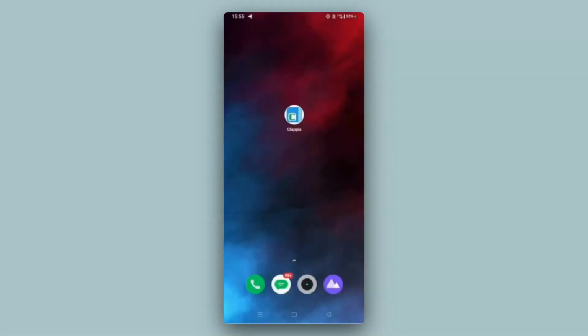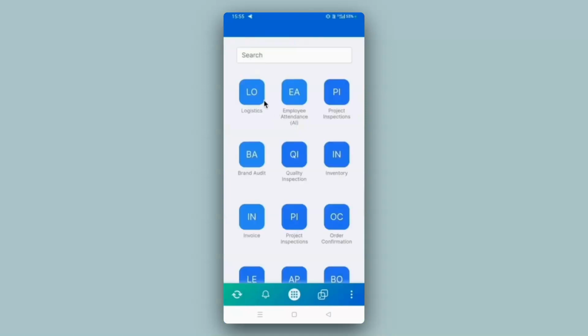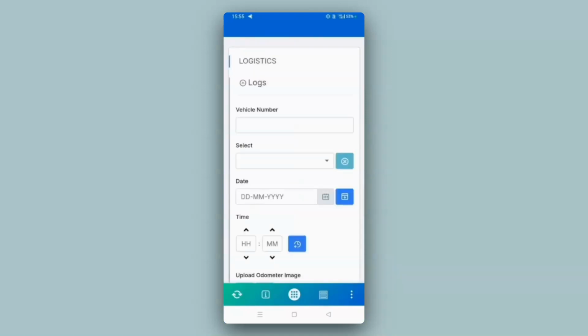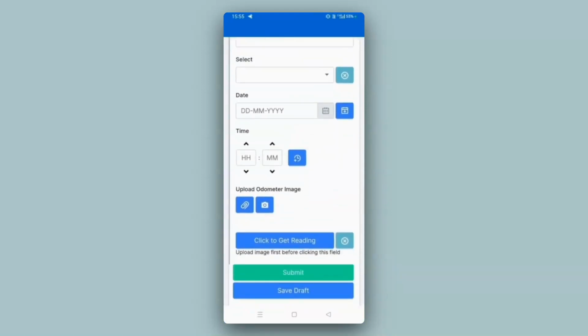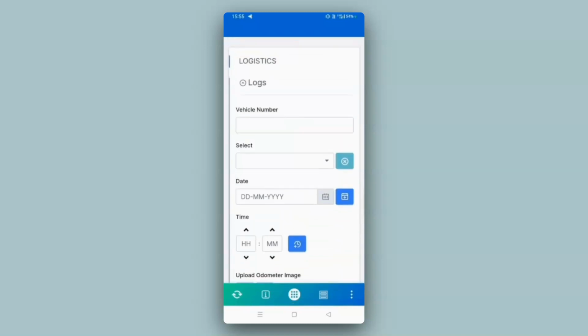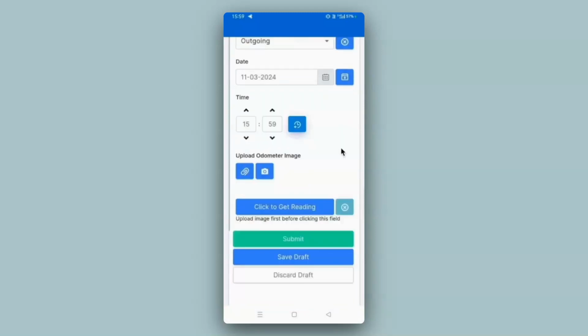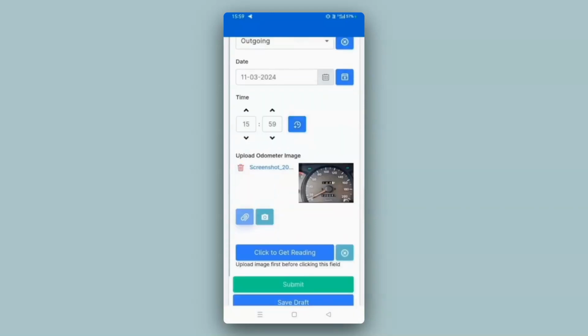Over here you can see the mobile screen with the Clappia app downloaded on it. I'll click on the Logistics app. The app is live and ready to use. I'll make a quick submission. Over here I've uploaded the image of the odometer through my gallery, but you can also do so using your mobile's camera. Now I click the AI block to get the reading.